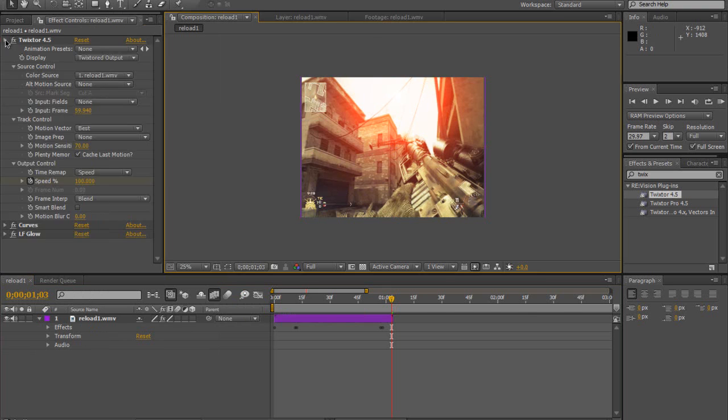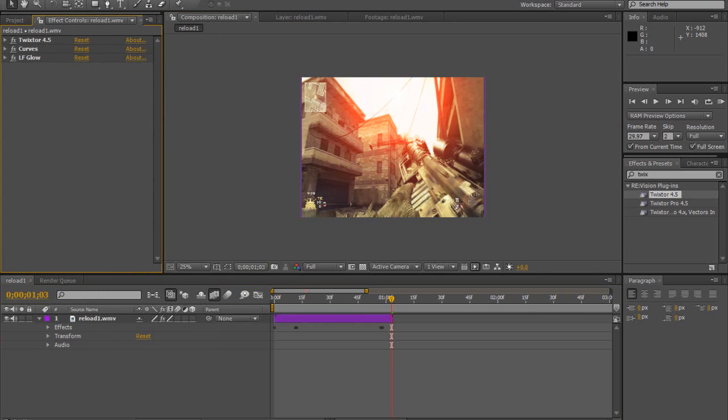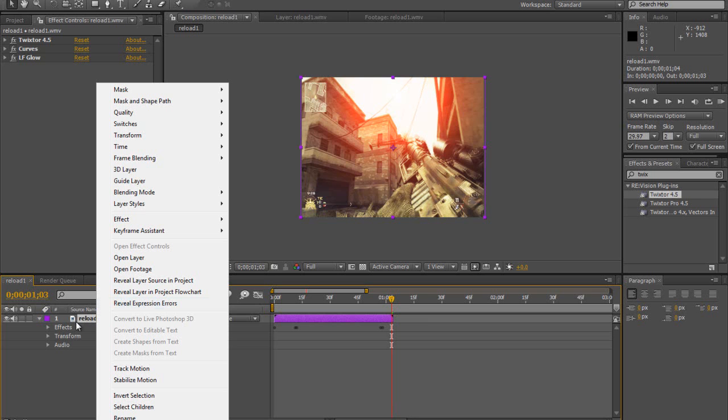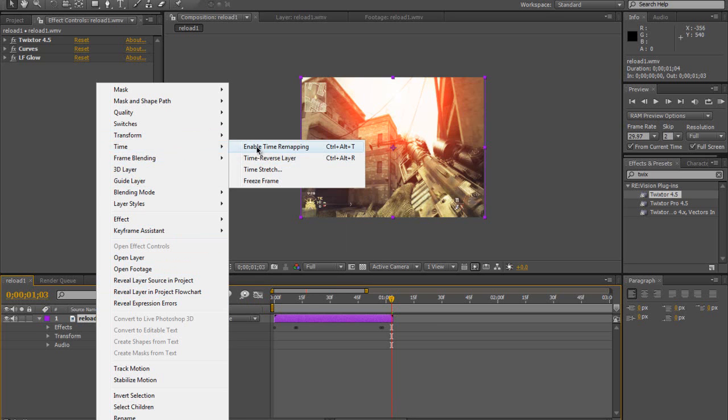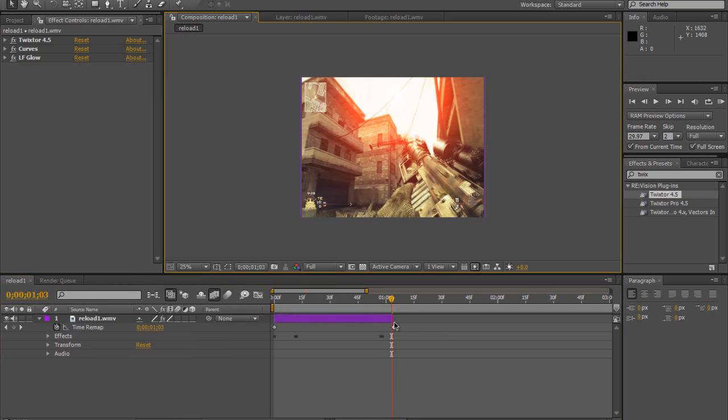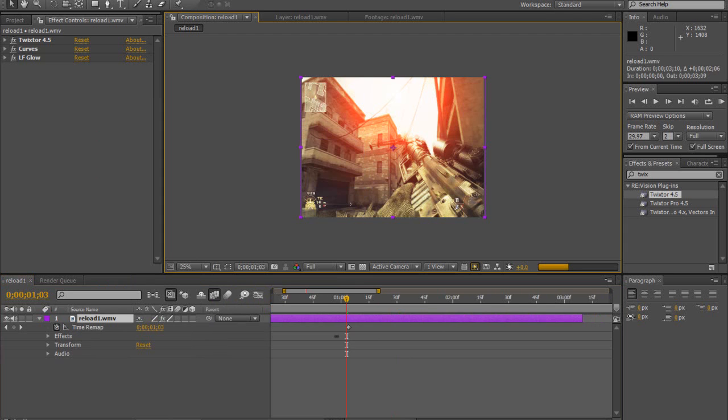And now what you're going to want to do is right-click your clip, go to Time, Enable Time Remapping. And what that's going to do is give you 2 keyframes, and it's going to allow you to pull your clip and extend it. So it'll keep playing after the slow-mo.